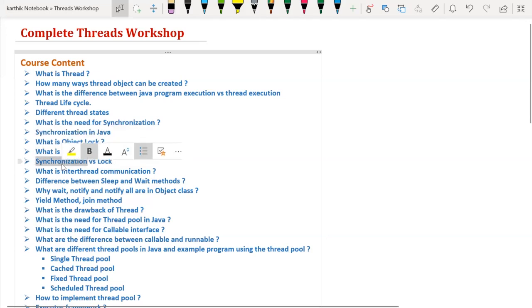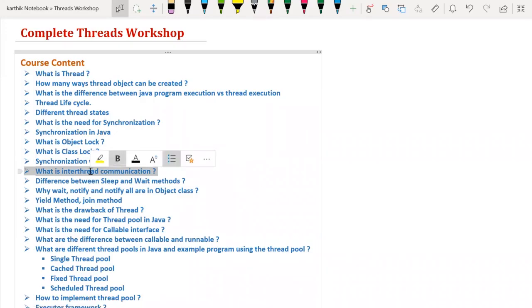There is a lock mechanism also present in Java. What is a lock and what is the difference? What is the drawback of synchronization, and how can we overcome it with a lock? So, synchronization versus lock. And what is inter-thread communication? You know that wait and notifyAll are used for inter-thread communication. But first of all, what is inter-thread communication?